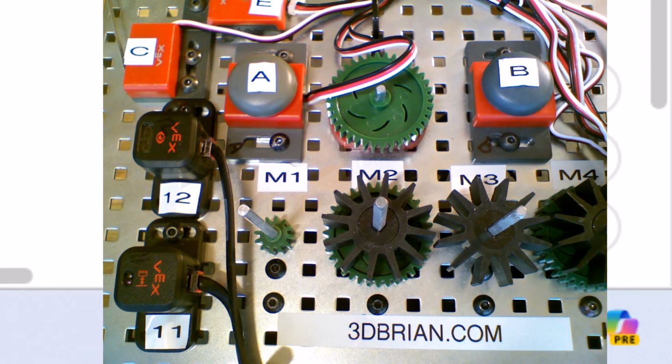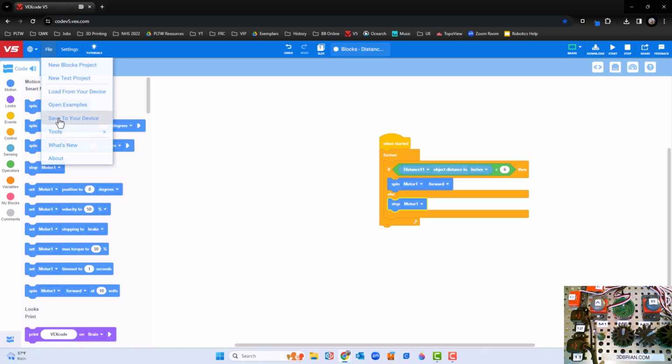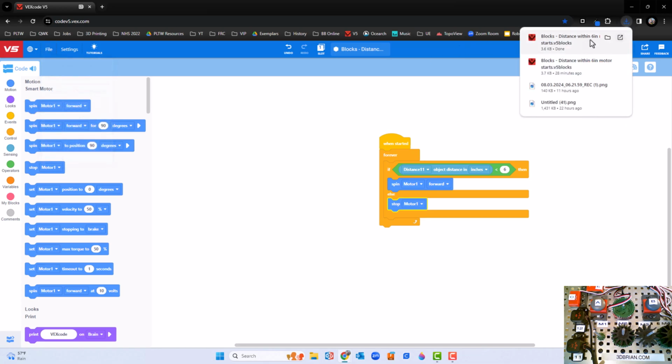All right, so this is nice. This is a block code. So let's do this. Let's say file and save to your device, and it'll save to your computer.